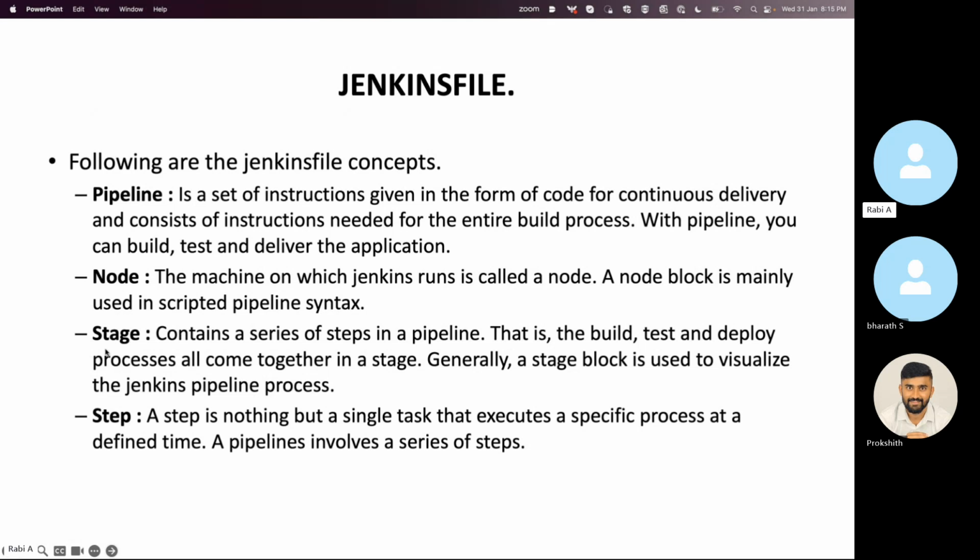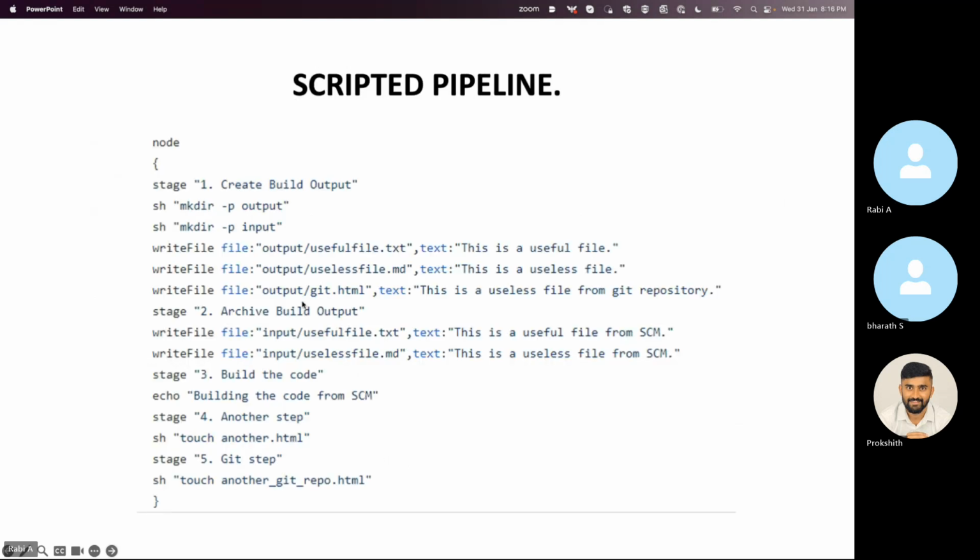And then you define the stage, like stage 1, stage 2, stage 3, and so on. It contains a series of steps in a pipeline. That is, the build step, the test, the deploy processes all come together in a stage. Generally, a stage block is used to visualize the Jenkins pipeline process. And then within the stage, we have your steps. Steps are your singular tasks. Every task, we call it a step. A step is nothing but a single task that executes a specific process at a defined time. A pipeline involves a series of steps.